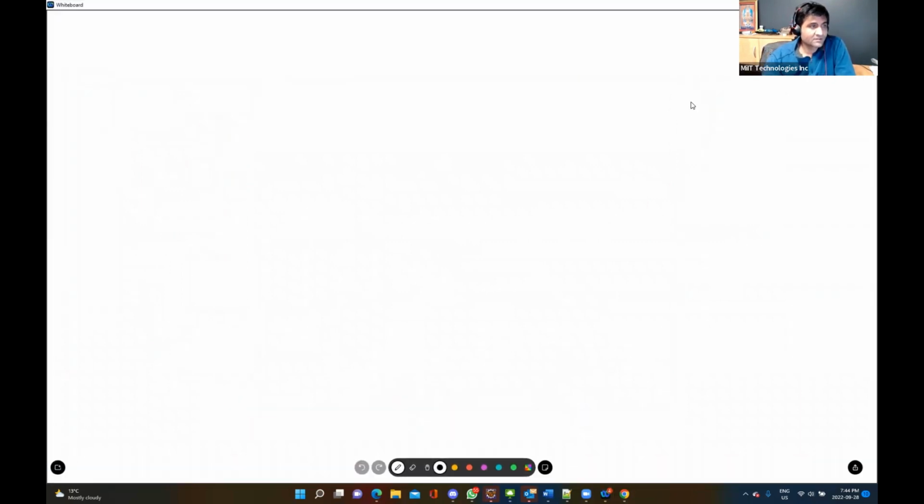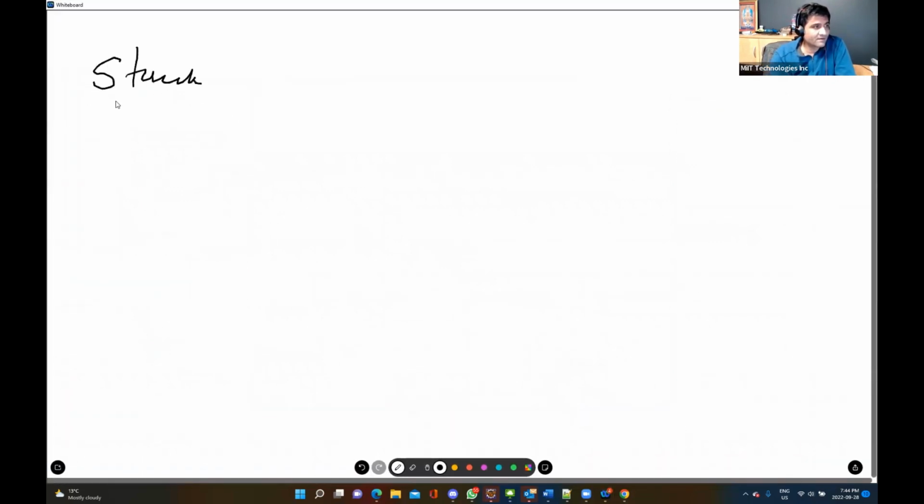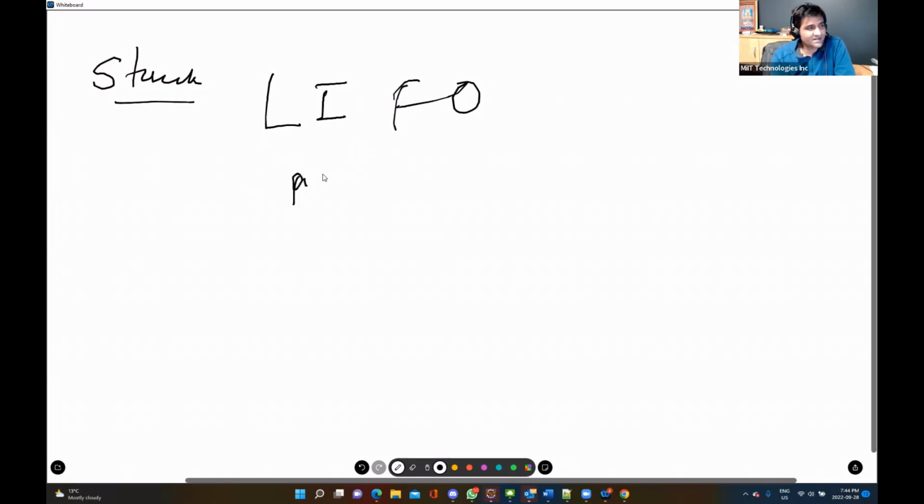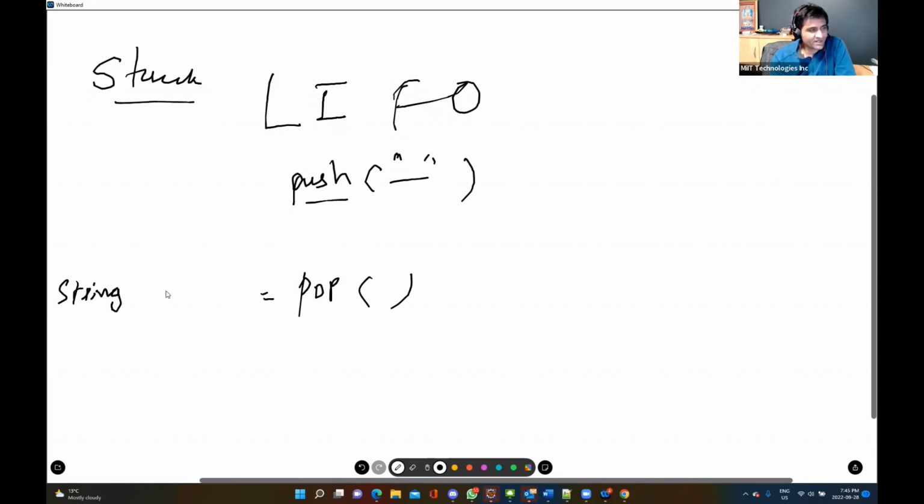Now Stack. Last in, first out. Here there are methods called push and pop. With push you put some value, you can put anything. Pop does not take any value, like getter and setter: with the setter you pass something, the getter does not. Same like setter and getter, push and pop. If you pop, you will get the value, whatever you put inside. So stack.pop gives you some value from whatever stack you created.